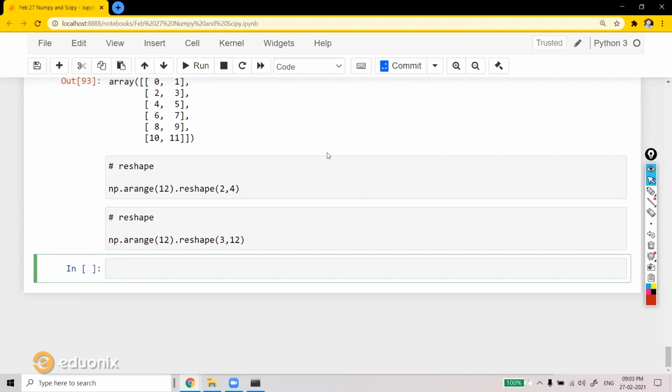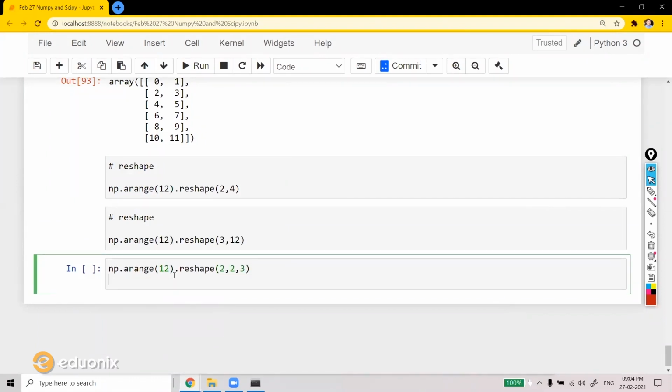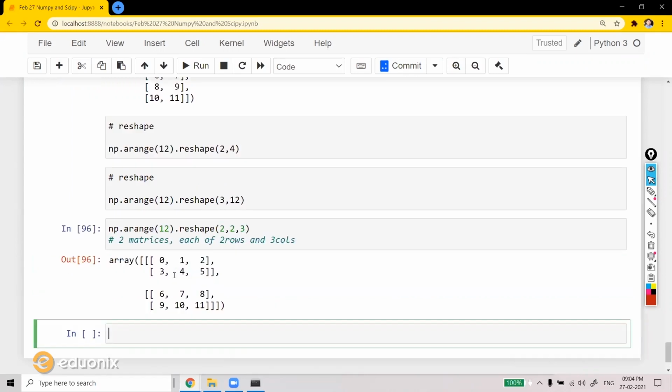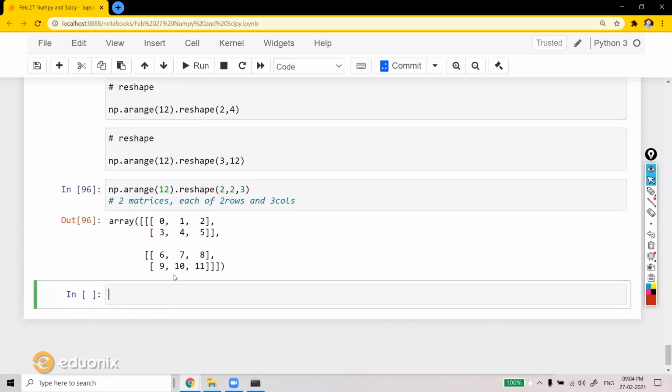So yes, I was talking of reshape. So this is how my reshape works. There's another version of reshape over here. I can say np dot arange, let's say 12. You know what, I can also say it like this. Can you reshape to 2, 2, 3? Now the question is, what is this? Well, it means I want it to be reshaped to 2 matrices, each of 2 rows and 3 columns. Please confirm. I am having 2 matrices over here.